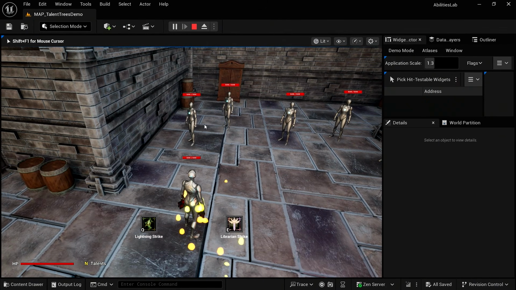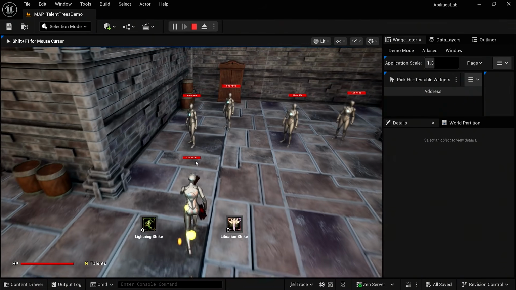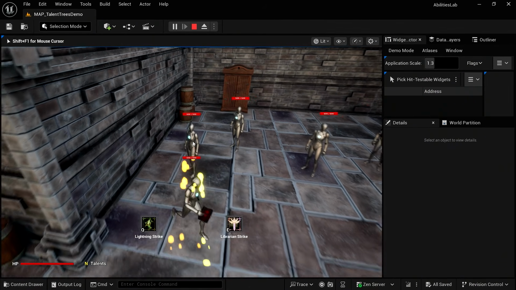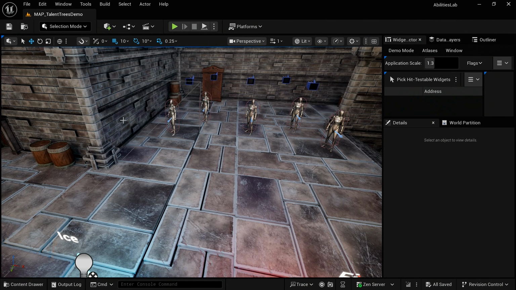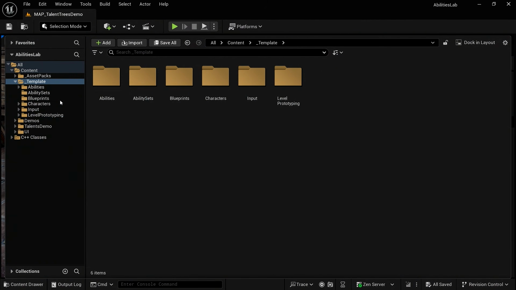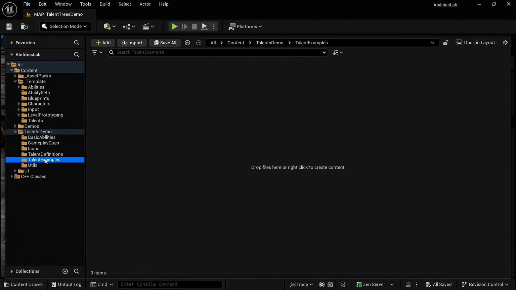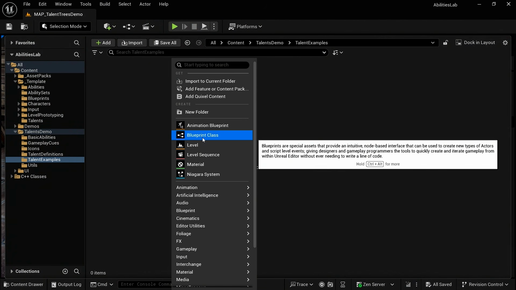Now this thing doesn't do anything yet, so I'm going to implement this. What I want to do is play an animation, and when I hit someone with my book, then that person takes damage. Oh, pressed F1 there. So the first thing I want to do is create a new folder for my talent blueprints. Oh, actually, here it is already, talent examples.